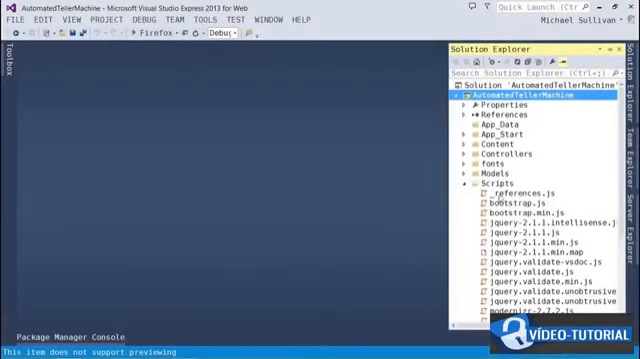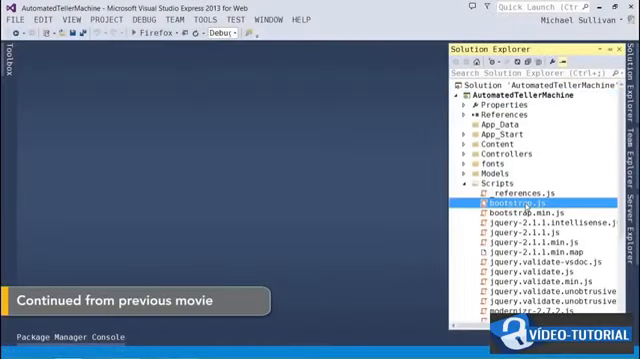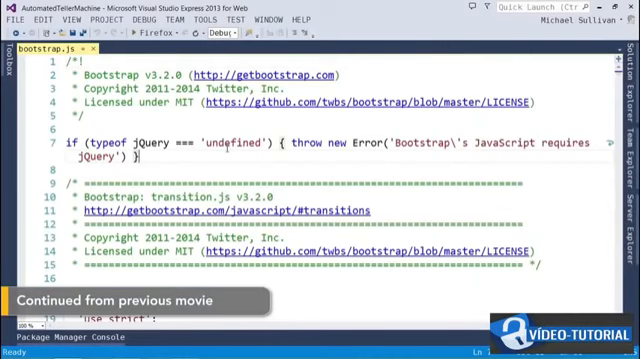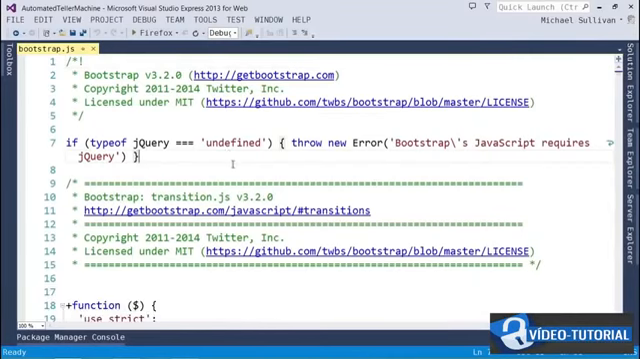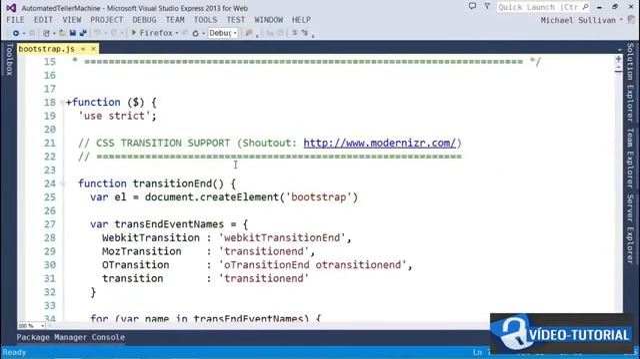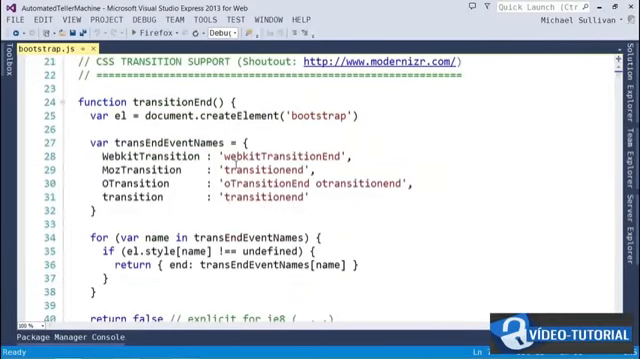Let's start by opening up the bootstrap.js file in the scripts folder. Bootstrap is a popular front-end framework used to create responsive web pages, which we'll take a closer look at in the next video. Here we see JavaScript expressions and functions more or less as they were written by a developer.